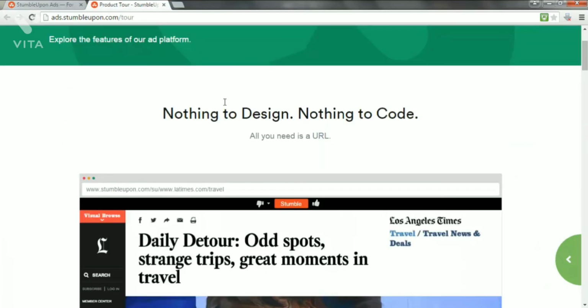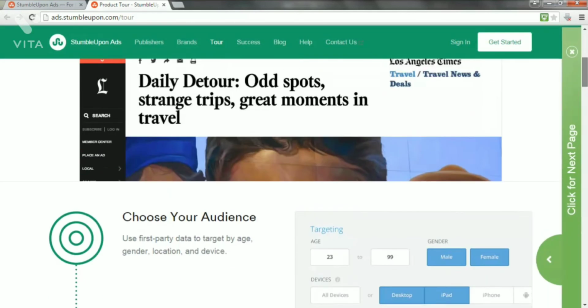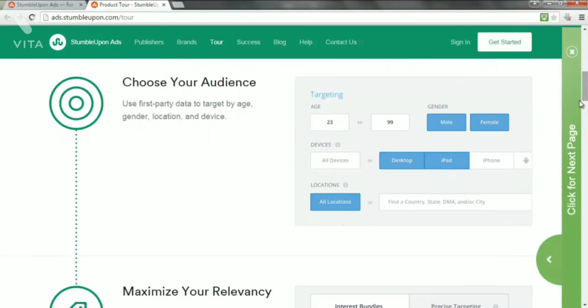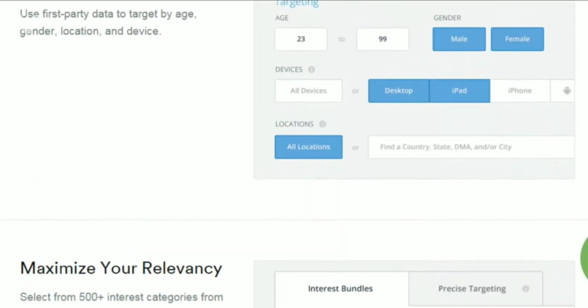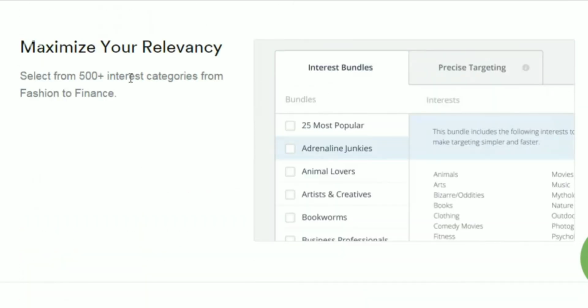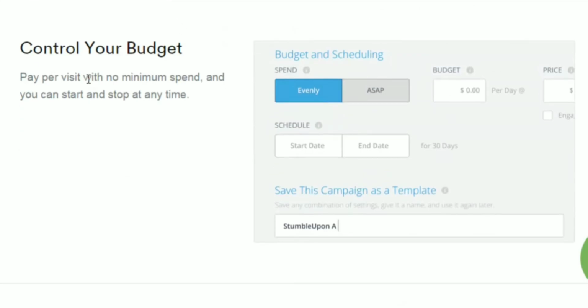And here I'm going to give you the tour quickly. As long as you have a URL for your content, that's all you require, the content that you want to share. You choose your audience using their targeting, which can be based on location, age, gender, etc. And of course, StumbleUpon itself is based a lot on targeting interests, so it's likely to be very, very accurate for that. You're in complete control of your budget, so there's no minimum spend at all, and you can start and stop at any time. So there's no way you can go broke by trial and error with StumbleUpon ads.